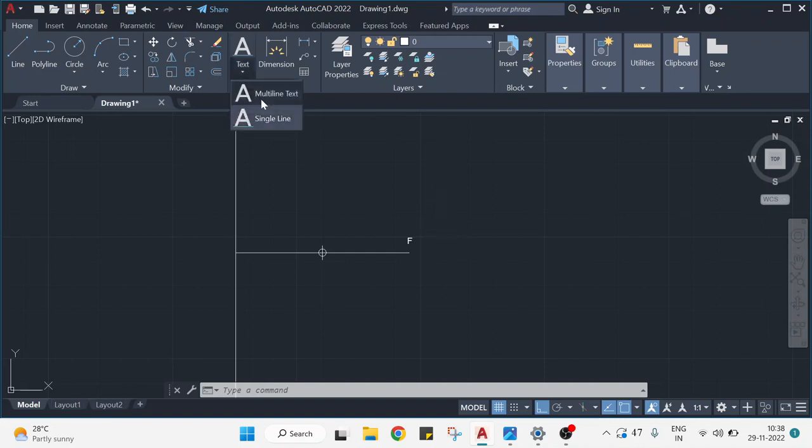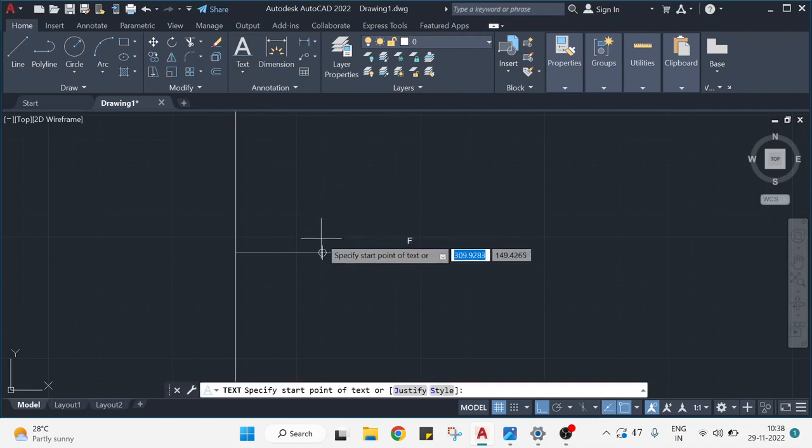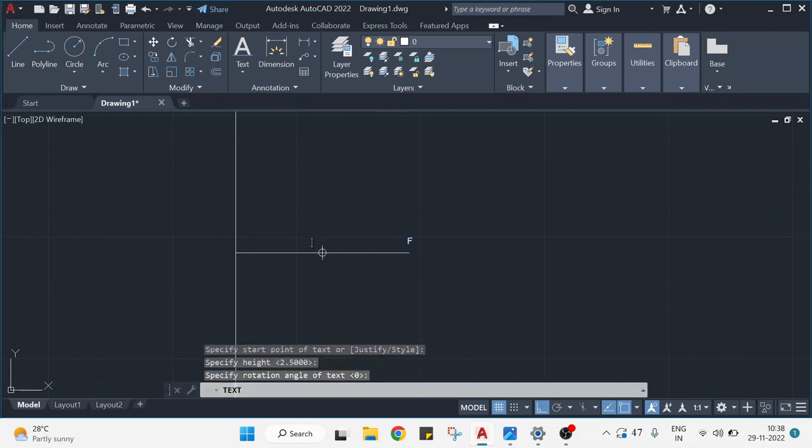Now here I will just mark my vertex, right? This is my vertex, so I will just type 2.5 enter, 0 enter. So I will just type my vertex point here. So this is my focus and this is my vertex. So now I will press escape.